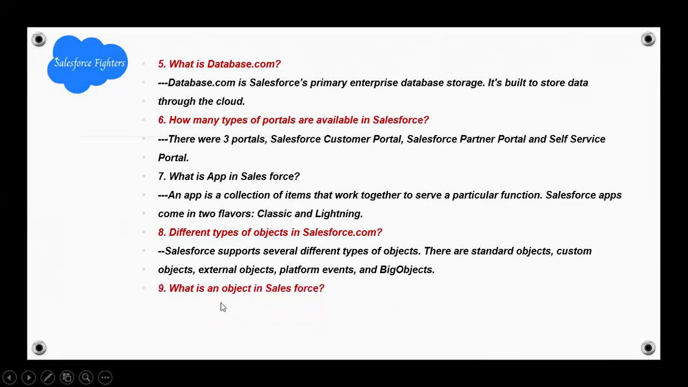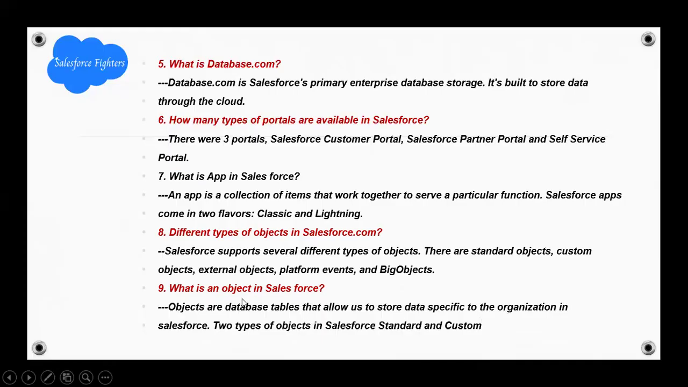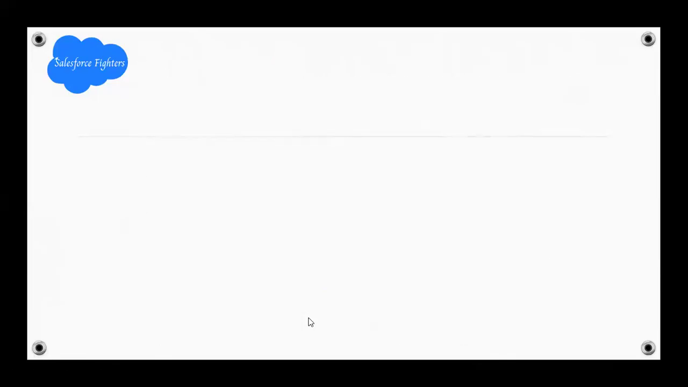What is an object in Salesforce? Objects are database tables that allow you to store data specific to your organization in Salesforce. There are two types of objects in Salesforce: standard and custom.